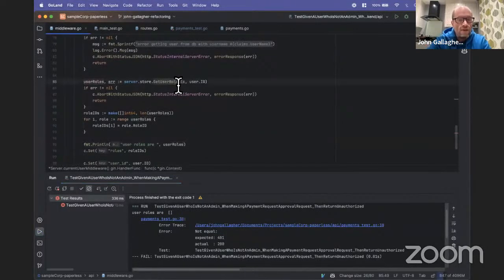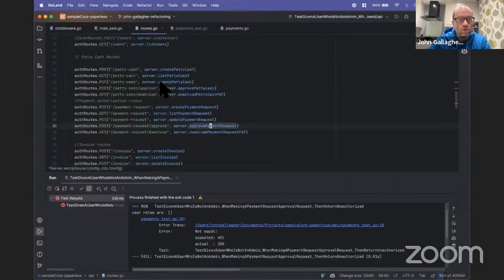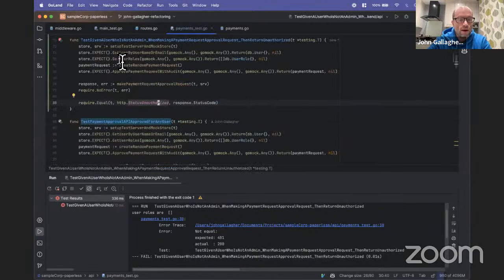So what we want to do in this endpoint is get the user roles and say if they are, well, the simplest way of getting this to pass would be to say if they are empty, if the user has no roles, then just give them a 401. Don't let them in. So server.store.get user roles. And here we're stubbing it to be, I think, an empty array of user roles.